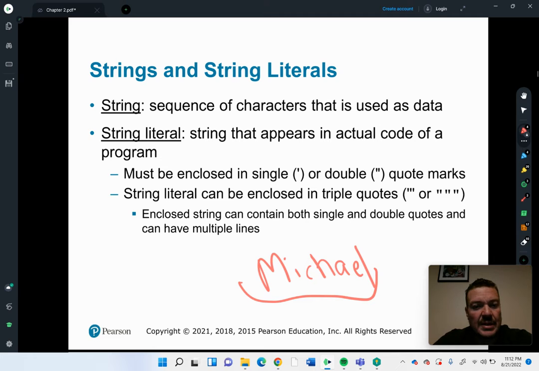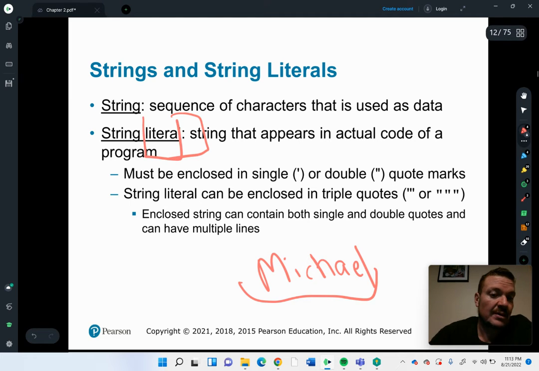A string literal is a string that appears in the actual code of a program. Now, let me take a moment to explain this. When we ask a user for input, we don't know what they're going to input. We don't know what that string is. So that is going to be a string. However, when we're writing code, if we write a string in our code, that's known as a string literal because it's literal. There's no interpretation. It's going to be this string.